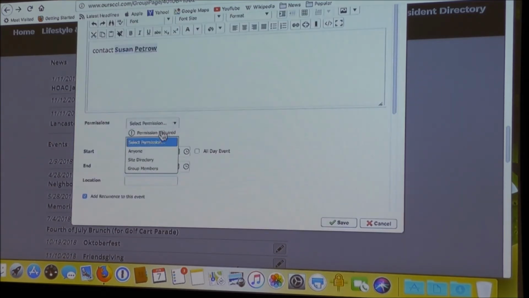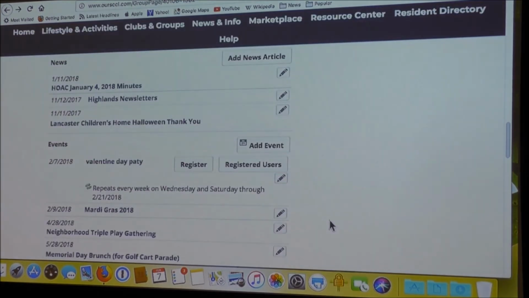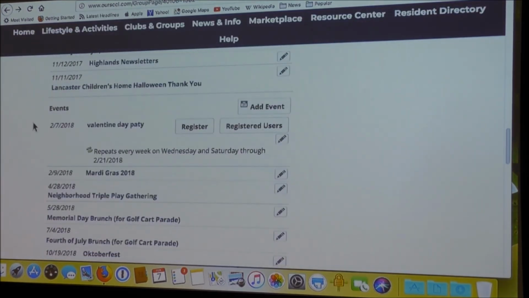So I didn't put the permission level, I want group members only. There you go, try it now. Unless Valentine's Day, well, as we said, it's a martini party, we've changed it. Now here we have Valentine's Day party. Again, just for example, that it repeats every week, I can register.